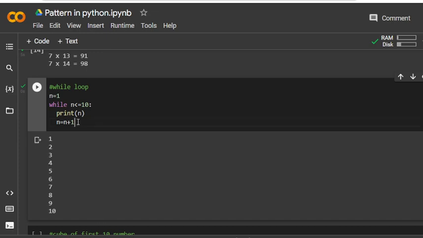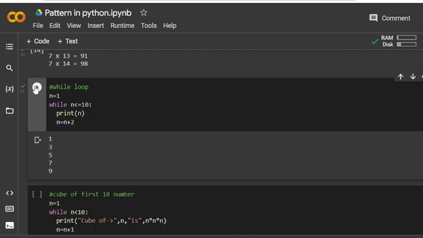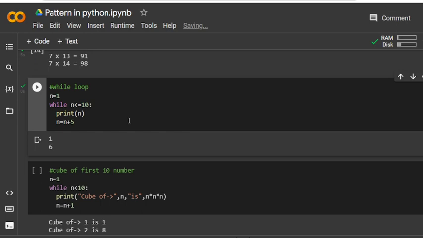But let's see, n plus 1; instead of that you can also write n plus 2. So you can see here the difference, like 1 3 5 7 9. You could also write here like a 5, and you can write only the 1 and 6.